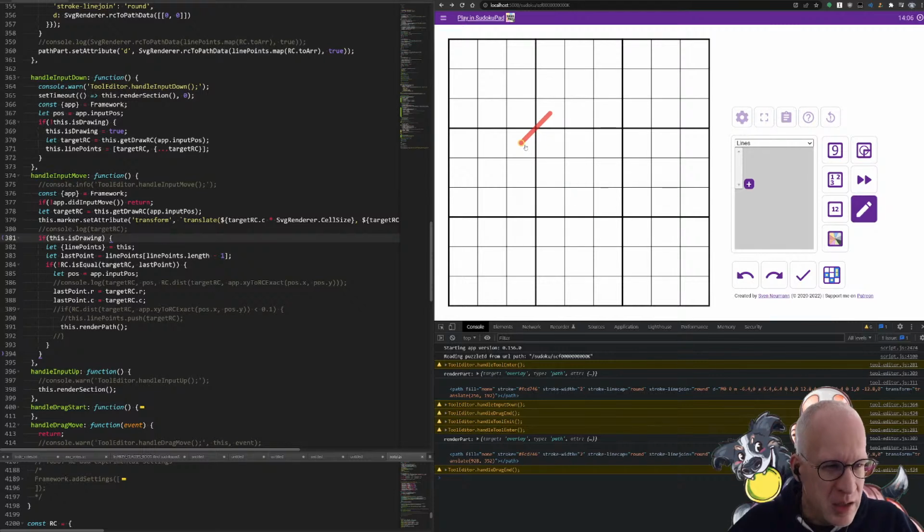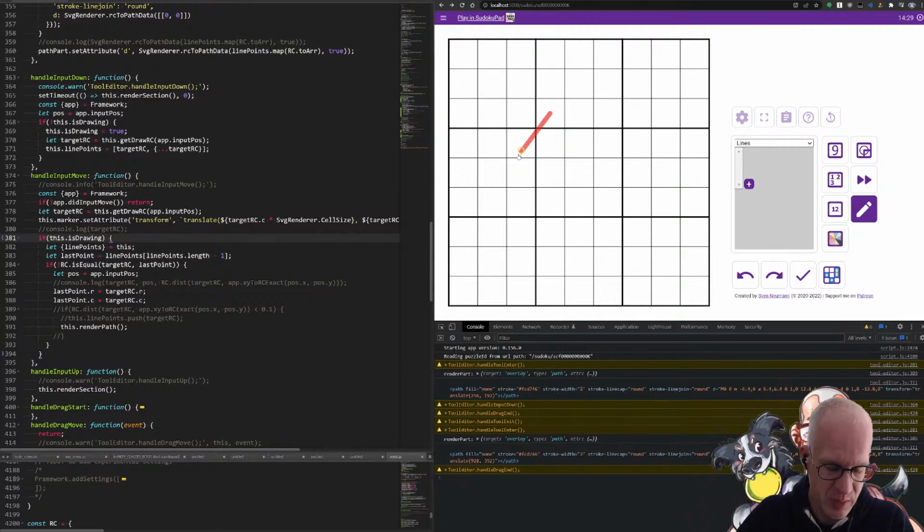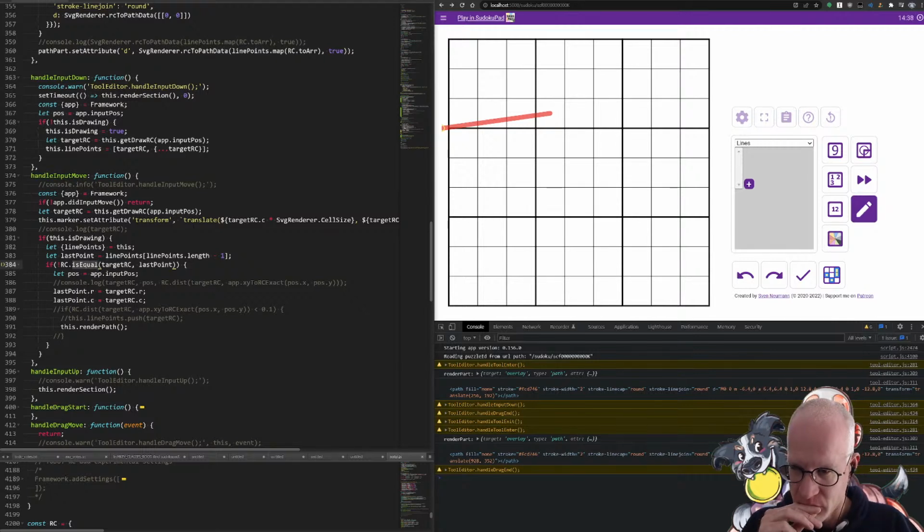It looks like the line doesn't always align with the circle, but that could just be a visual glitch, maybe. Excuse me. My nose gets itchy when I stream for some reason. Maybe I'm allergic to streaming. We're not modifying anything else here, right?